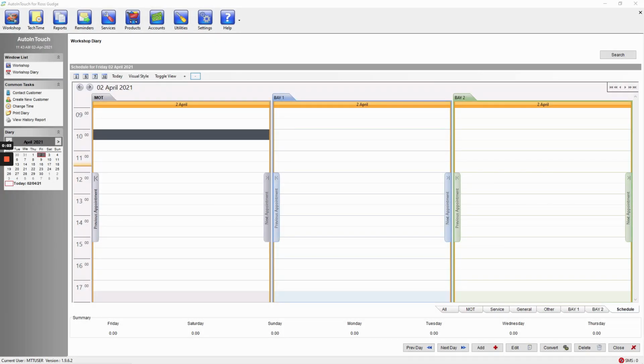AutoInTouch video tutorial sessions. This is episode 1, and in this episode we will be learning how to create diary entries. For these sessions, the garage in question has been set up for a 3-bay system. So it has an MOT bay, bay 1 and bay 2 for repairs and servicing. To start with, I'm going to create a diary entry for a straight MOT.